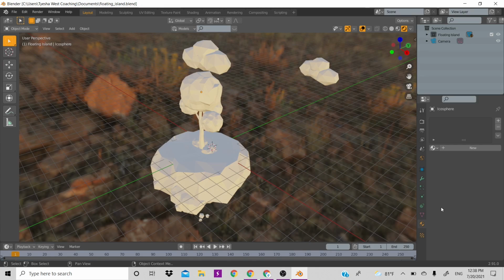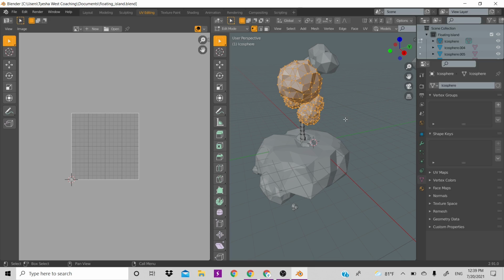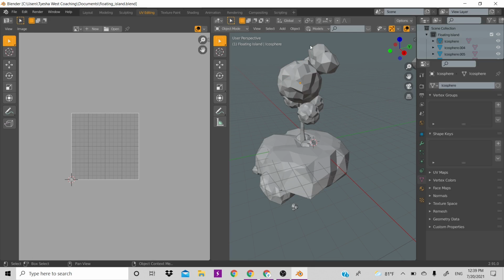Alright guys, so first thing, you want to go to this material tab and just delete all the unnecessary materials that were here. There were just some random unnecessary materials here. And then you also want to go to the UV editing tab and basically select just the tree.